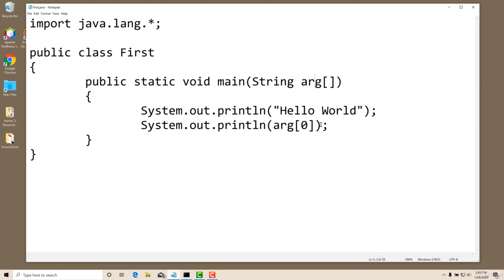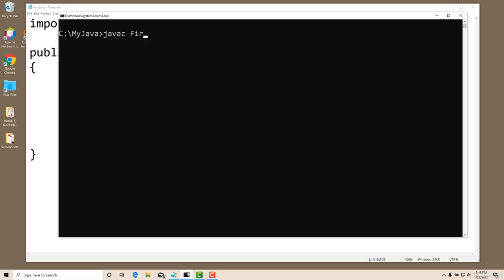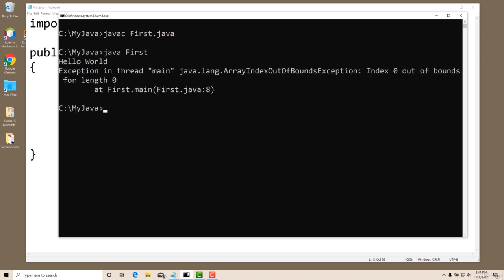Let us save it. Let us compile, javac First.java. Compile. Now run, java First. Oh, there is an error. Some error. We are not aware of this now. We are at the beginning stage. Let us see. Read it. Exception in thread main java.lang.ArrayIndexOutOfBoundsException: Index 0 out of bounds for length 0.